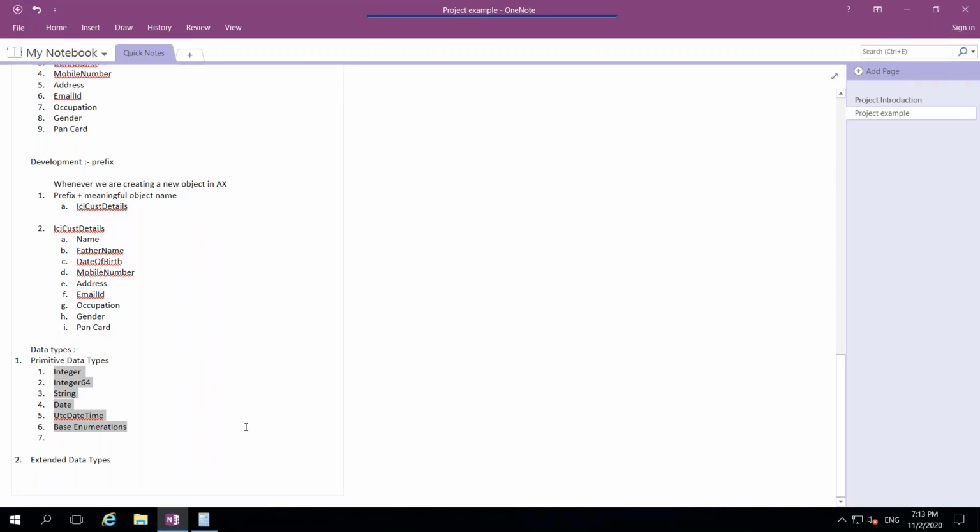Whereas using primitive data types directly is the wrong way. Please remember, we need to use only extended data types.